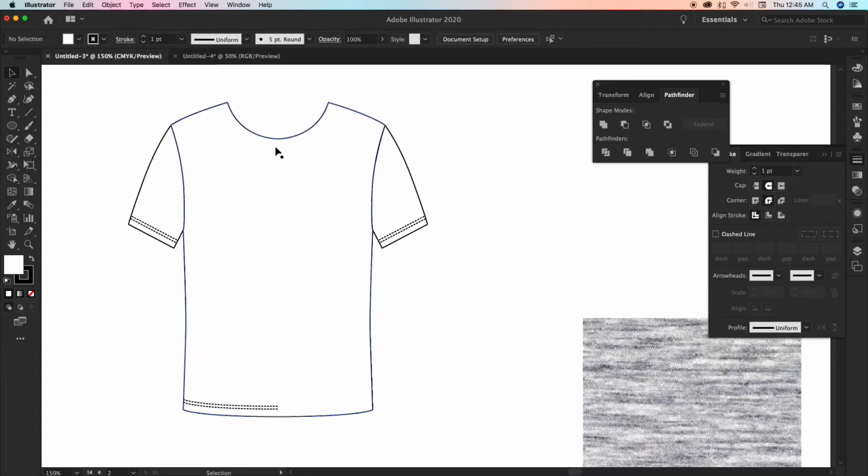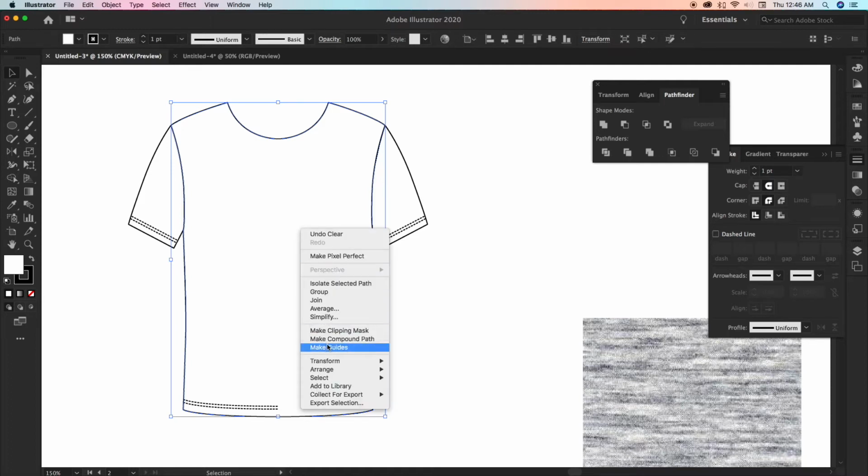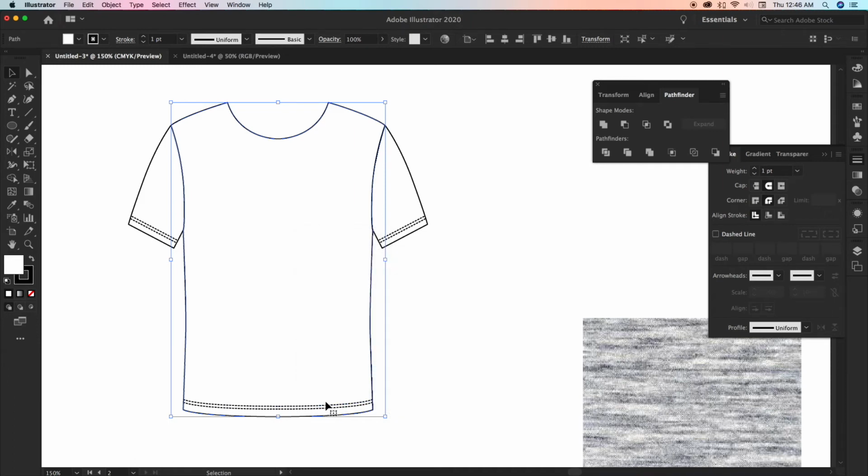So we did the Pathfinder and then we united this to front. Okay, what happened was I think one of the layers came forward. So all we have to do is right click, Arrange, and Send to Back. So there you go, you get this back.